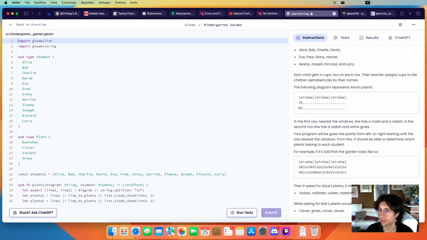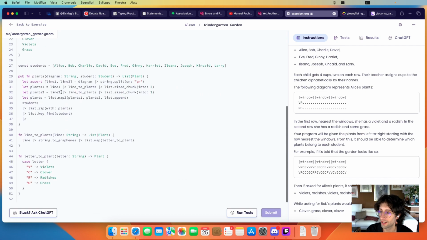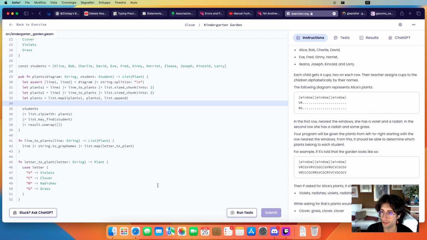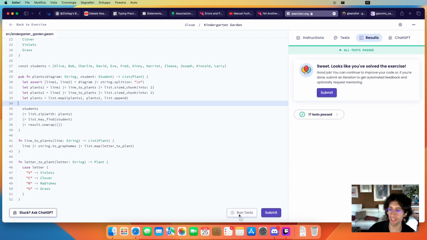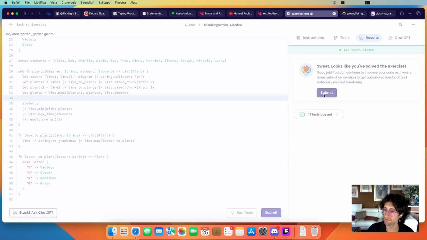Import gleam/result. And here we can say result.unwrap. If we didn't find it, we just return an empty list. That should do it. So some nice space here. And let me see. Yeah, that works. Great. Nice, nice. Okay, so let's submit it.